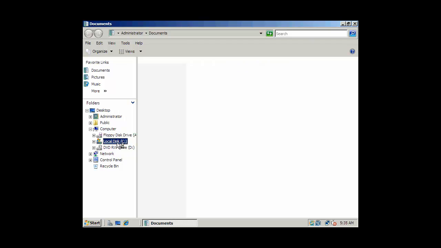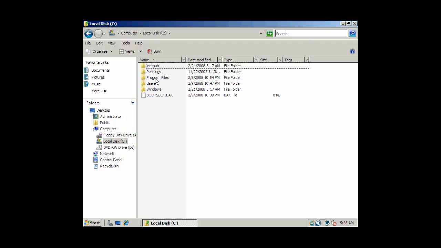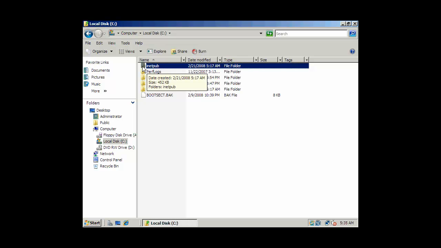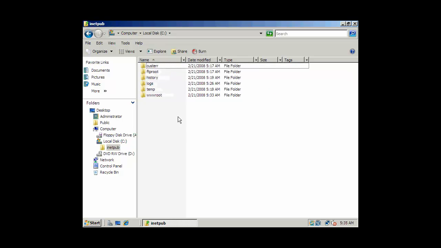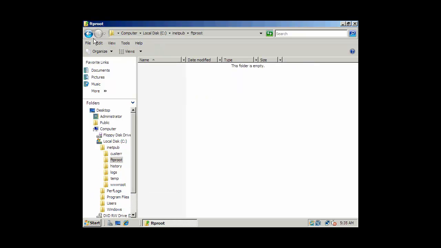Web server directory over here, and I'm going to go here. You'll notice a new subfolder or directory called inetpub, a subdirectory from your root directory, and that's created when you install IIS. That's where both your FTP and your website would be hosted. So FTP root would be here, and here's where you'd place your FTP files, and we'll throw some files in here.